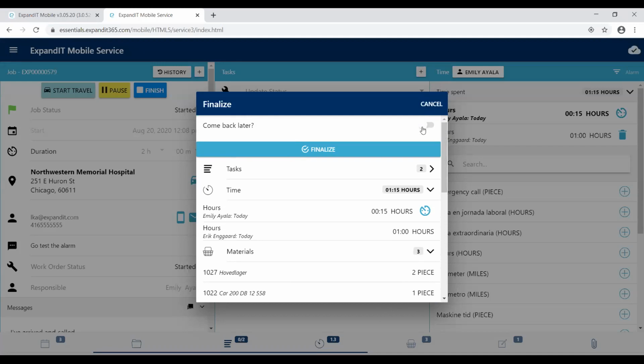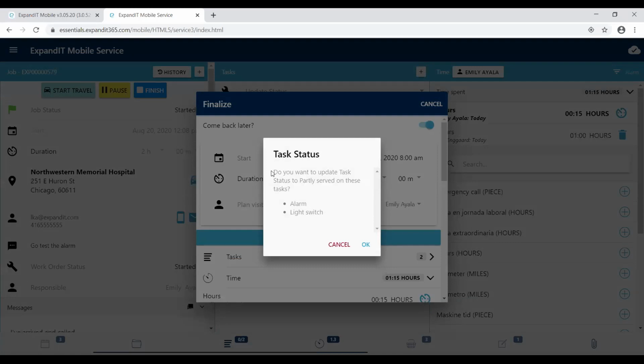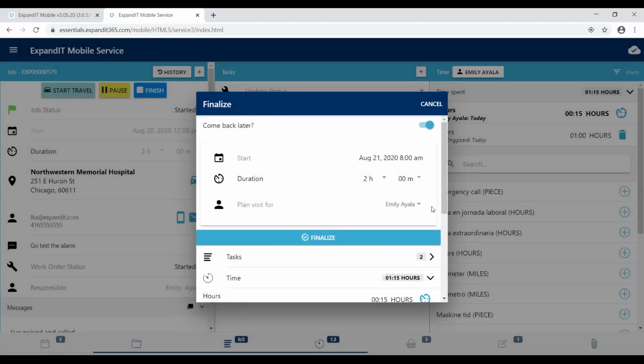There's this other option here that says come back later. And if I select that, it asks me, do you want to update task status to partially served on these tasks, alarm and light switch? And I can select OK. So this is if I arrived and I did not finish that task. So that could be for multiple reasons. That could be I didn't have a part I needed, so I need to order it and then come back next week once it's come in.